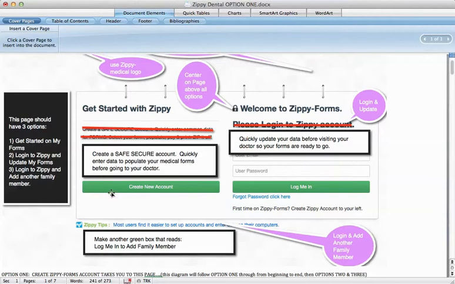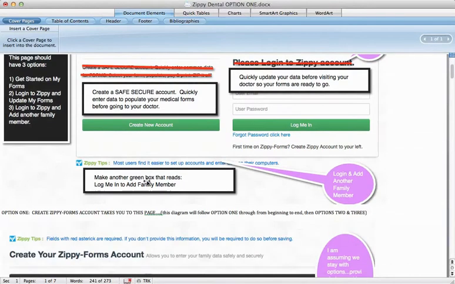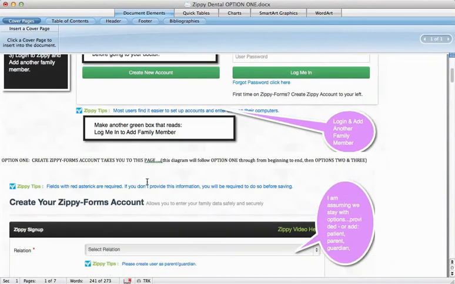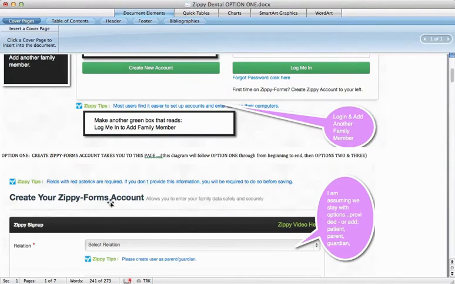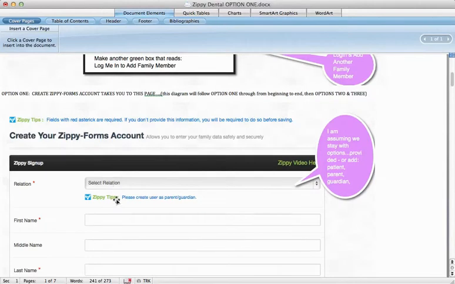So this is a mock-up of the changes to the current Zippy page. So we're going to follow the flow of option number 1, Get Started on My Forms. And so let's say they hit Create New Account. So they hit this green button, which is going to take them to the Create Your Zippy Forms Account page. Changes to this page will be minor.